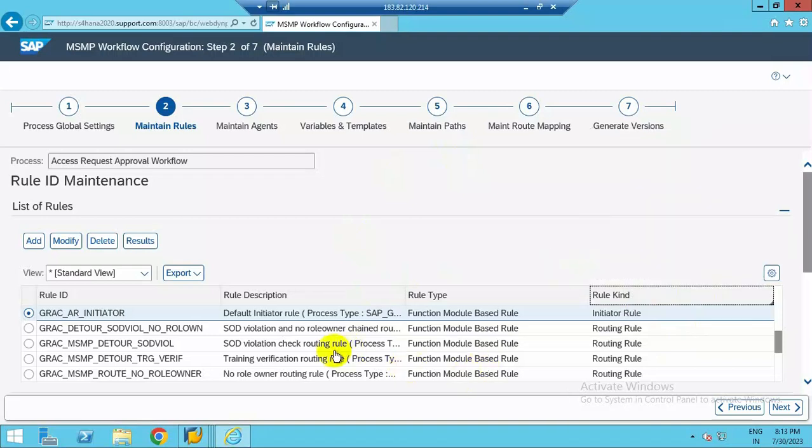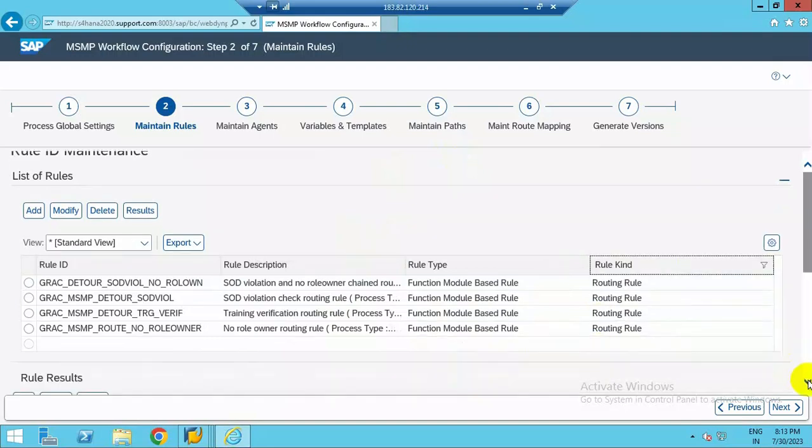SAP has given the standard rules as function modules. I don't think an ABAP class is developed for BRF plus, but there is a facility we can develop one. The standard ones are almost all function module based. Yes, definitely ABAP help is required.